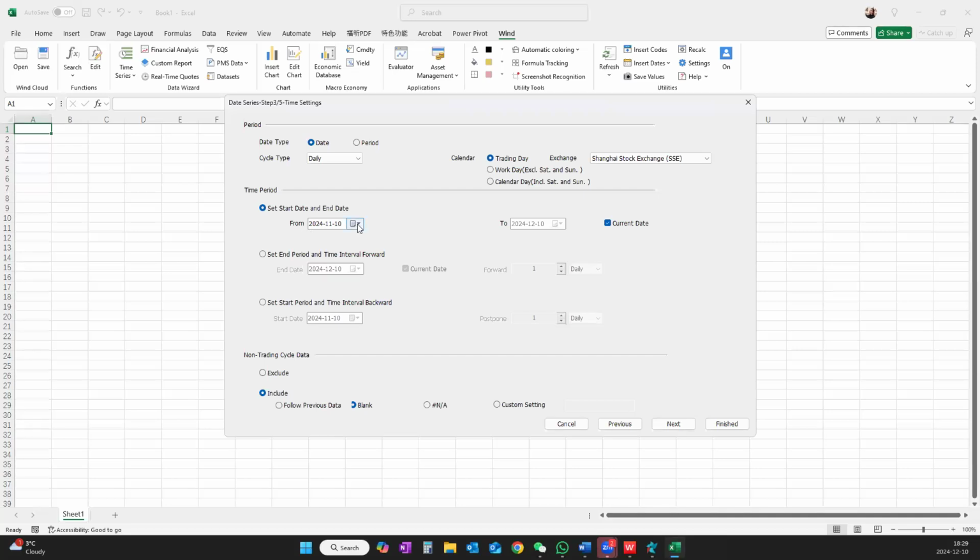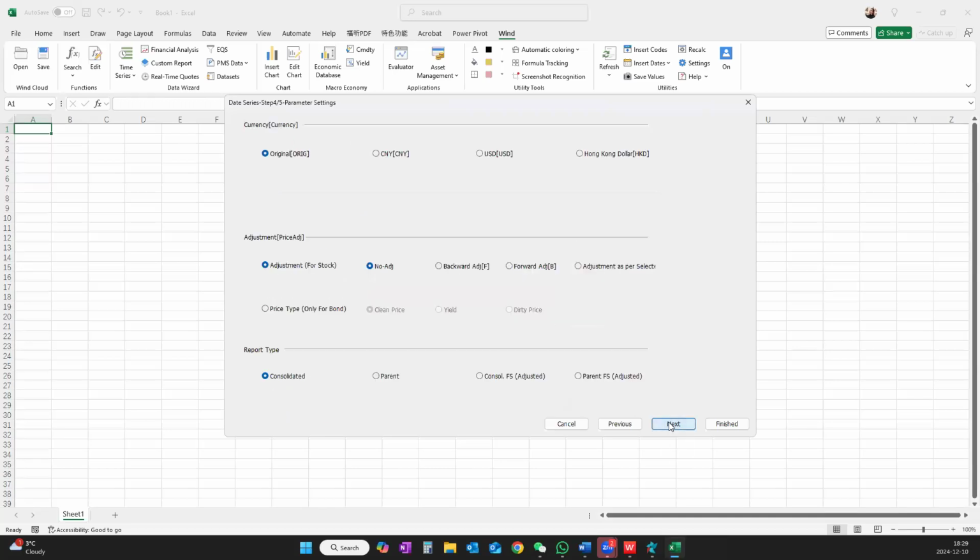I want to see start from last month. So I want to see the past 1 month. What is the closing price with the original currency, or we can switch to USD. You might be curious. This is H shares I chose. Of course, the original currency is RMB.